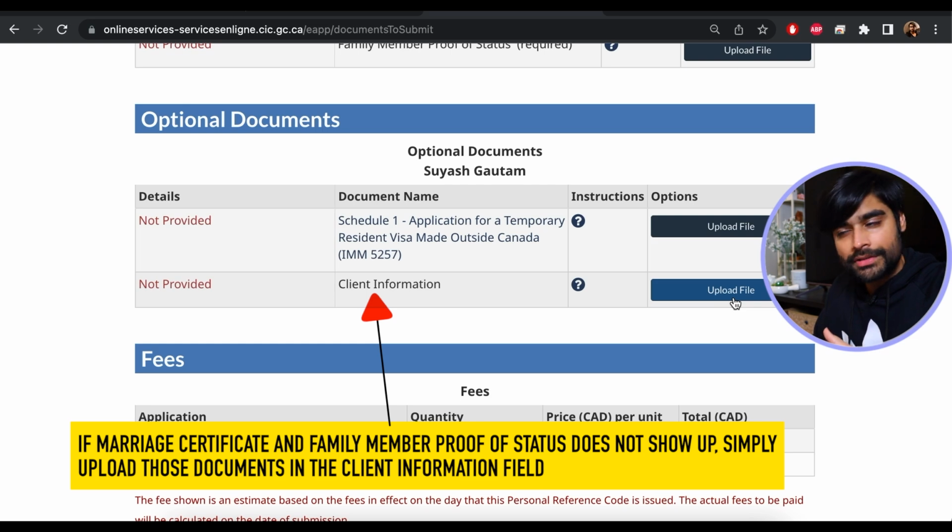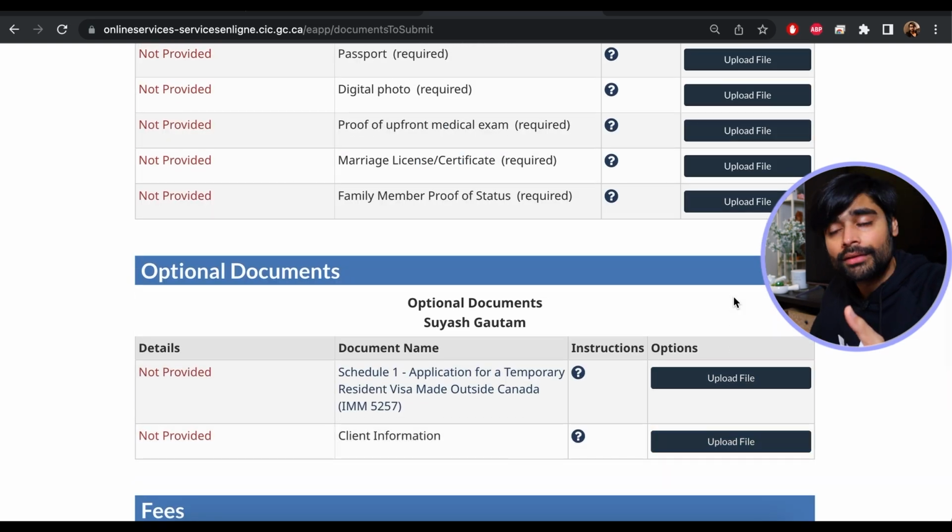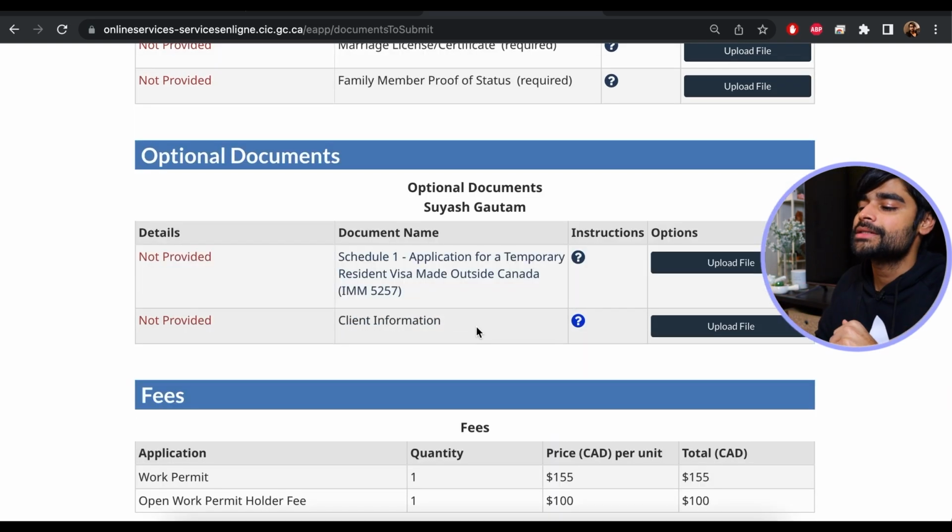Okay, so whatever doesn't show up here but has to be uploaded, you can combine all those documents and simply upload them in the client information section. And that's why this client information section is provided here. All right, hope this helps. So this was 5710 application form for your work permit process inside Canada.